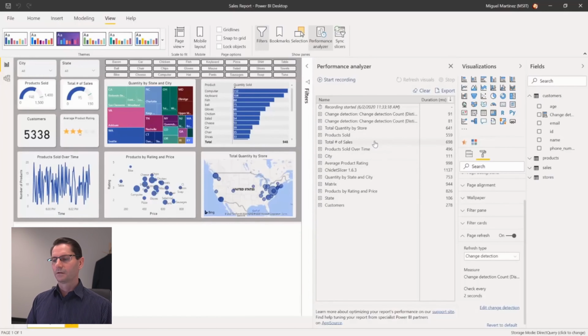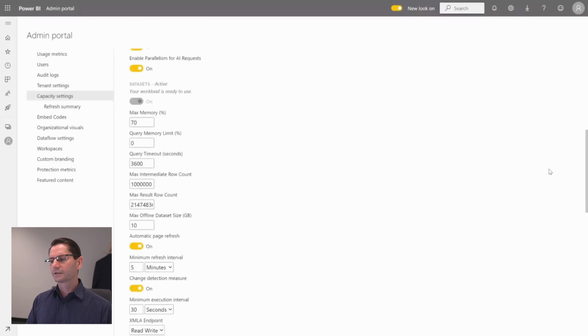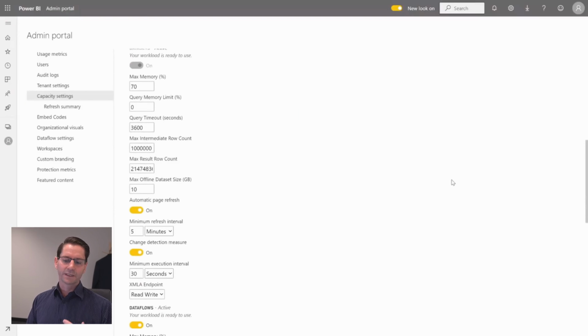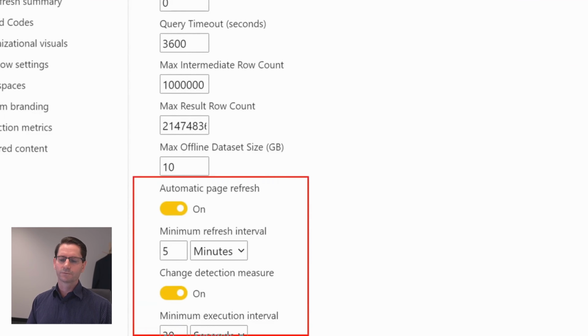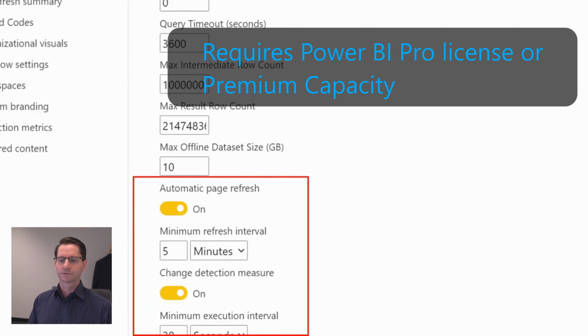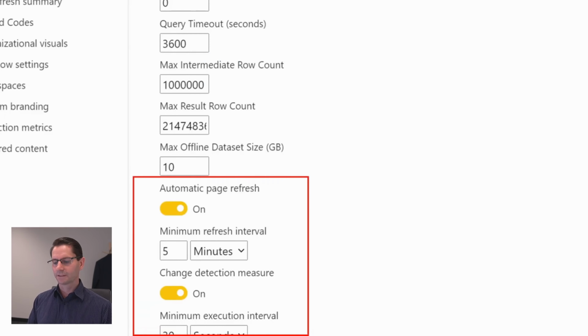And for the administrators, I think he's going to cover here that you can control for your organization whether the page refresh can occur, whether it's allowable, whether the capacities are there or not, and also whether change detection measures are enabled, or that capacity is there for users as well. And we're really talking about in the service, the Power BI service in the cloud.